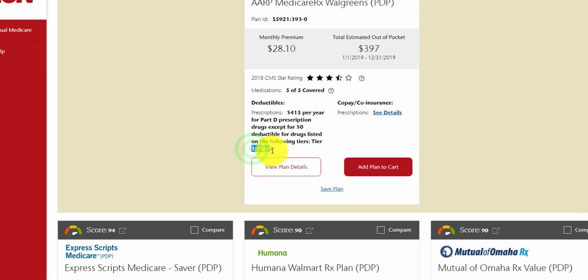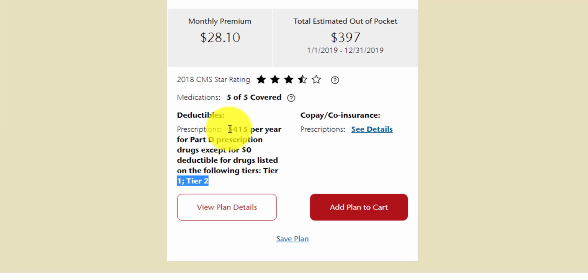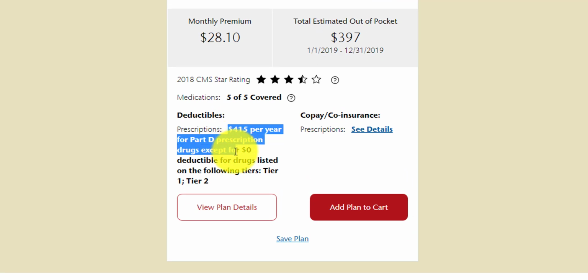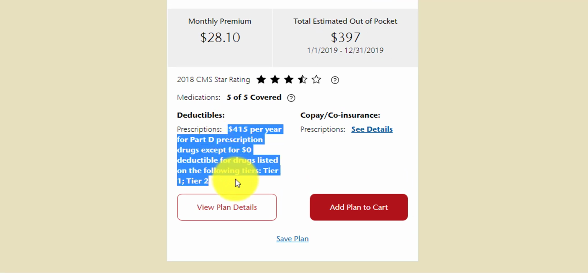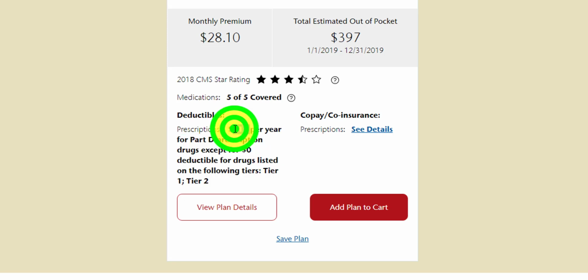All of her medications are tier 1 and tier 2. And if you'll read here, this plan actually has a $415 deductible, except zero deductible for drugs listed on the following tiers, tiers 1 and 2. My mom's meds are on tiers 1 and 2, so she gets coverage right out of the gate from prescription number 1, and she does not have to pay that deductible.